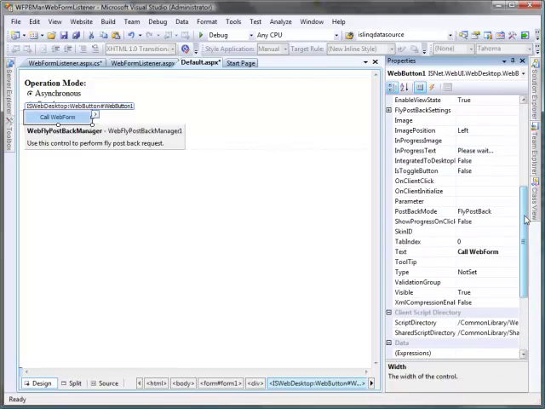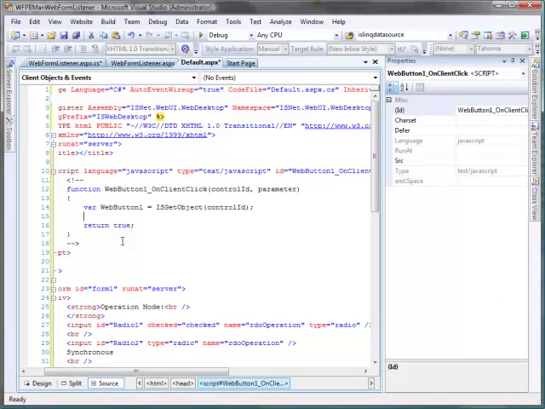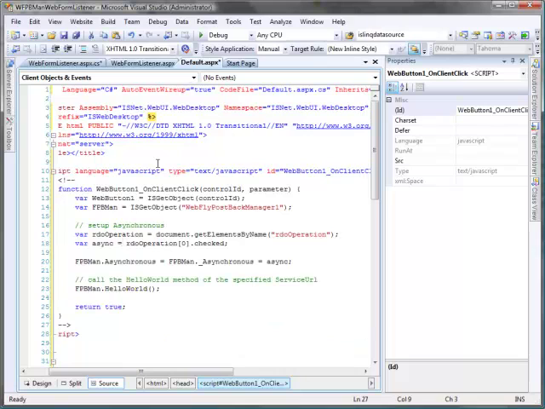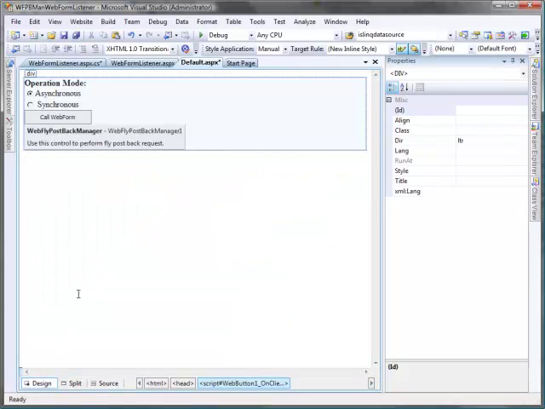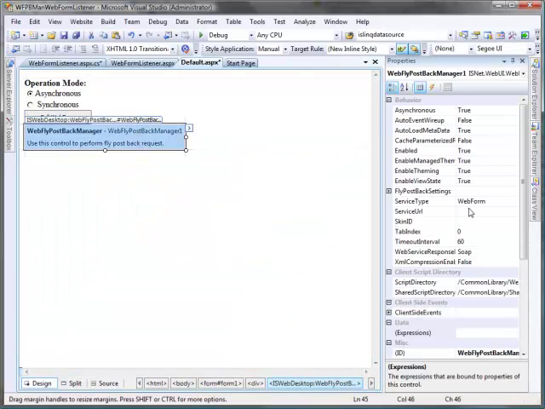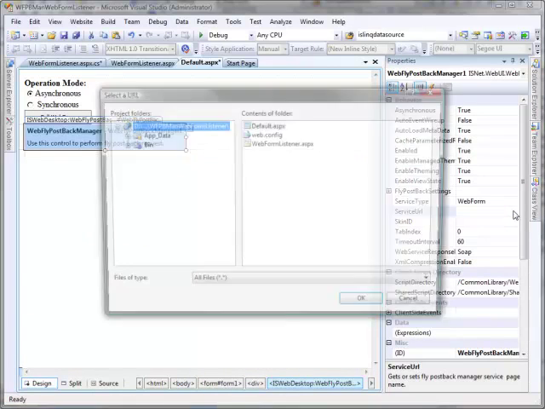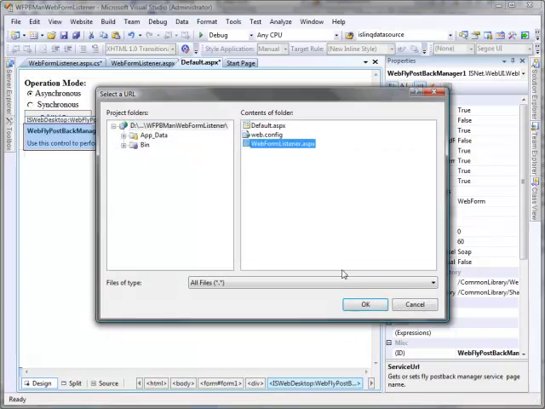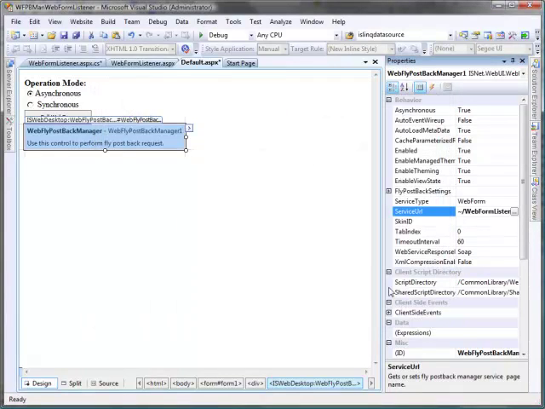Set the width to 120 pixels, and add a new client-side event handler of onClientClick. In here, we will need some code to get the object of WebFlyPostBackManager, and call the method that we have declared in the server side. Next, go to Design View and change the service URL of WebFlyPostBackManager from its property.